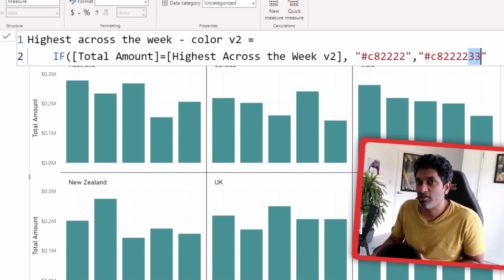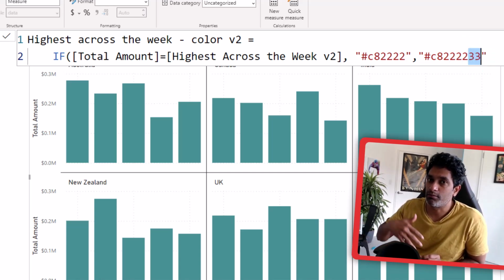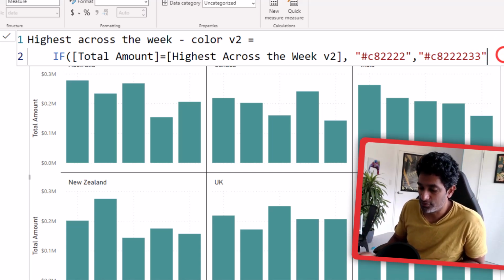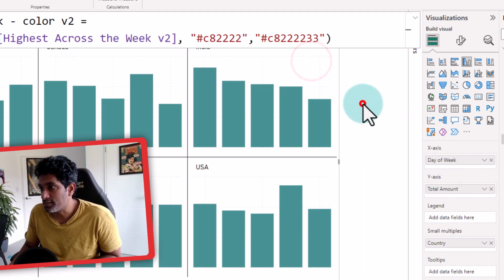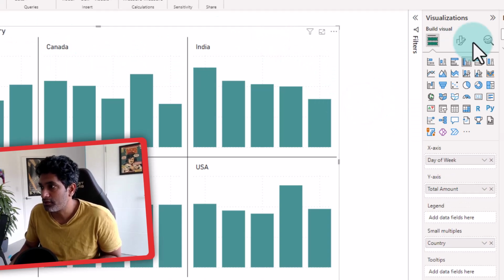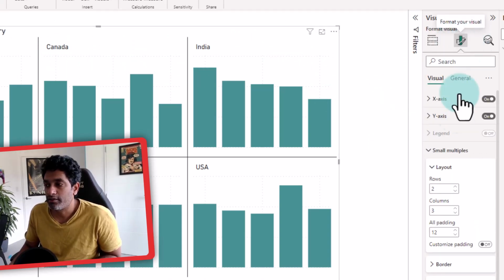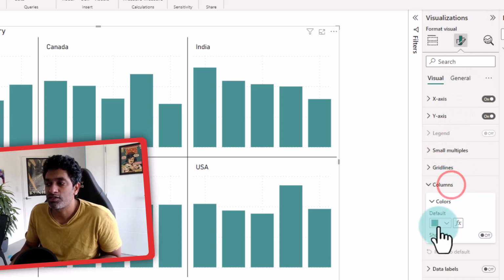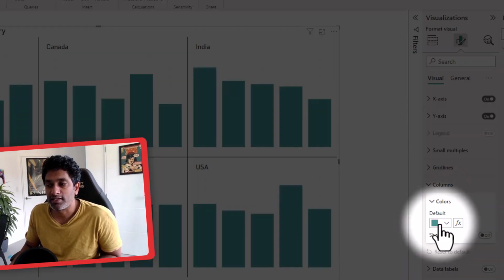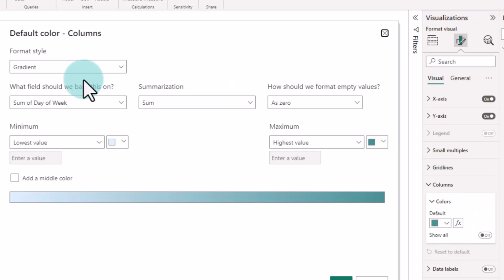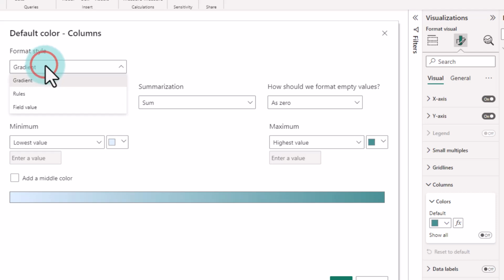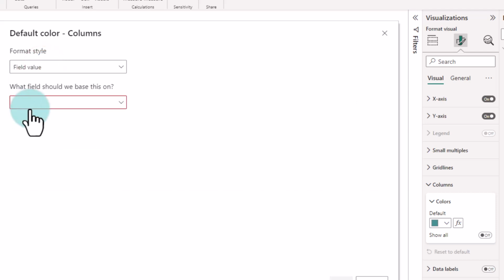If it goes to FF, then it is 100% visible. 33 is like 25% or something like that. Yeah. So once we have this, we select the visual here, go to format and go to columns. The color is always this greenish color. Instead, I'm going to apply a conditional formatting. And here the format will be based on the field value, which generates the color.